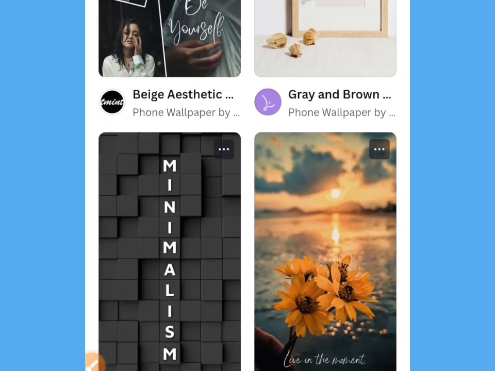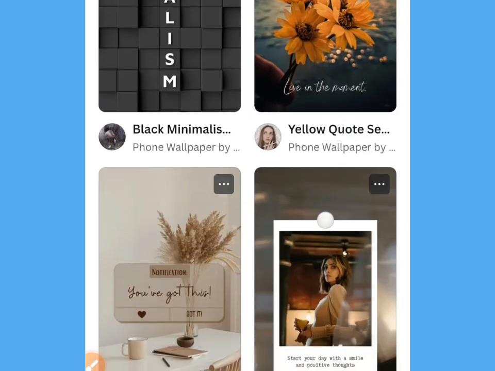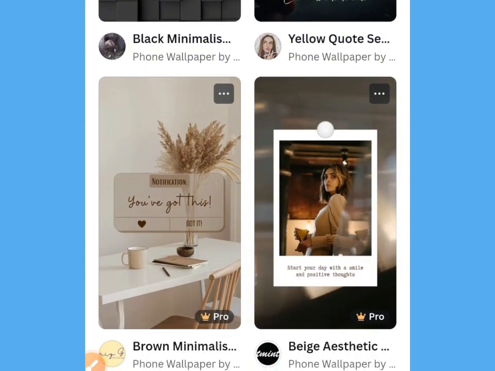This frame is free. Minimalism is free. This flower is free. Brown minimal. But this one now, this is where you find out the ones that are free and the ones that are not free. You see this area, they wrote pro.